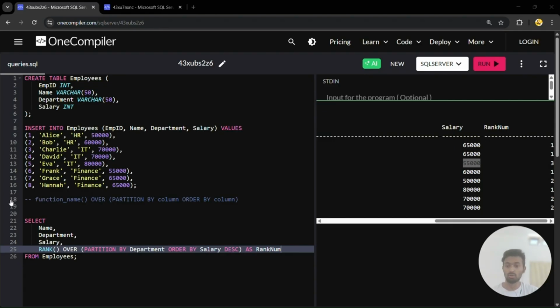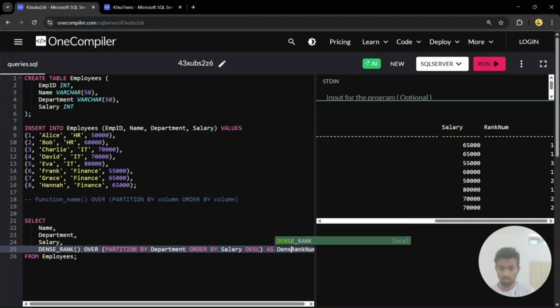Let's quickly talk about another one, which is DENSE_RANK. One key difference is that it works exactly like RANK, but it will not skip the ranks. So instead of RANK, we write DENSE_RANK, and I'll name the column dense_rank as well.